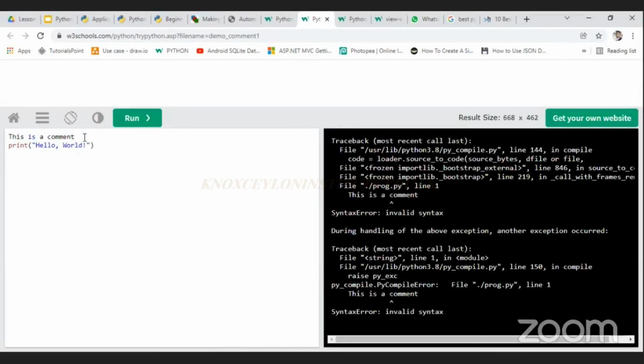Because you can't just print something like this in Python. If you want to display this as a comment, then it should be within a method, within a function. This is a print method or function. Within that function only you have to write this. Otherwise, it will give this error. This is an error message.